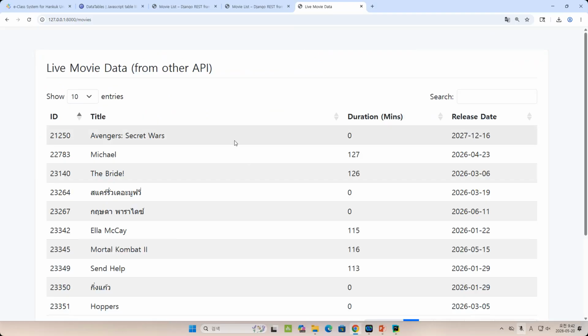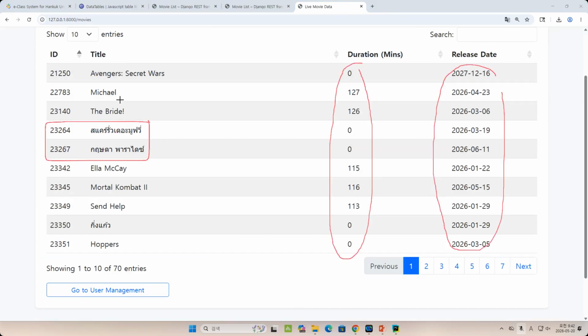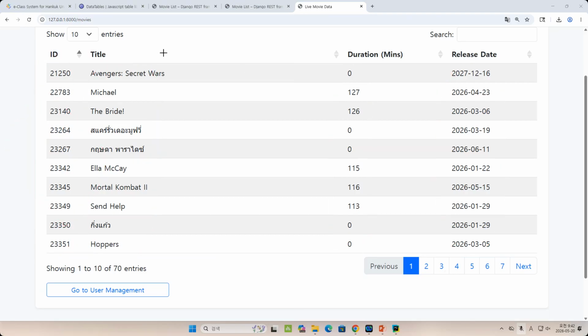Okay, now it shows the data. As I mentioned to you, this data is from Thailand. Okay. So you can see some of the movies are in the Thai language. And then you can see the release date. You can see the duration. And then you can see the movie title. And this is the ID obtained from the API. And then this is only showing the first 10 data.